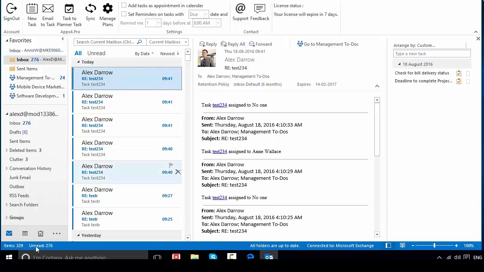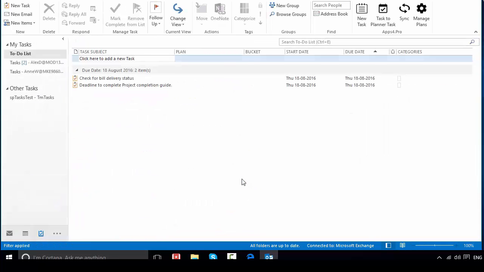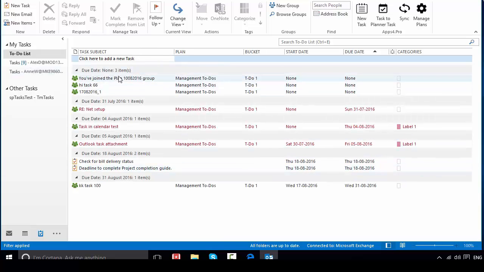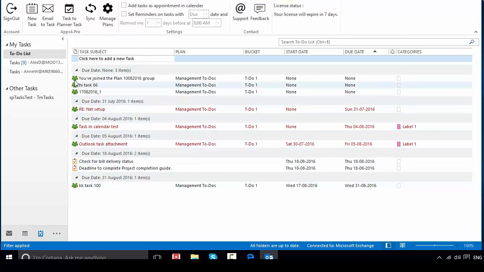Once this is done, I'm navigating to my Outlook tasks, where I can see only the Outlook tasks. When you click on the sync button, you can see all your planner tasks that have been synced with your Outlook tasks. You can see the planner tasks are differentiated with this icon. Now let's see in more detail the other features available with this add-in.